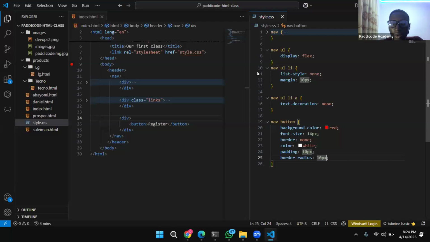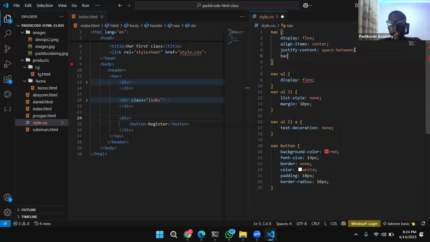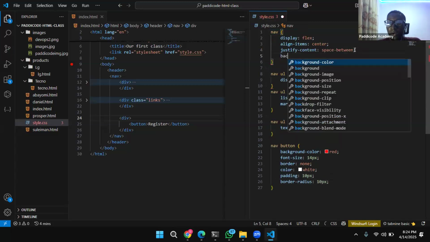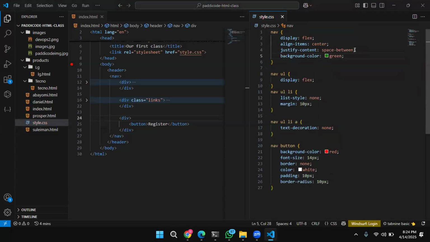So now let's give our nav itself a background, so it doesn't just look plain. What background color? Let's give it green, at least so it will show a bit. All right, so you can see green here. Now you will notice that there's a space here. Can you see a space here? Yes. And that space is not meant to be there.